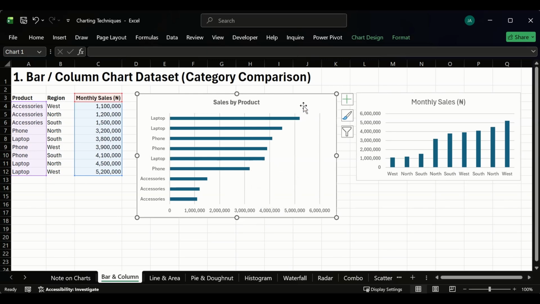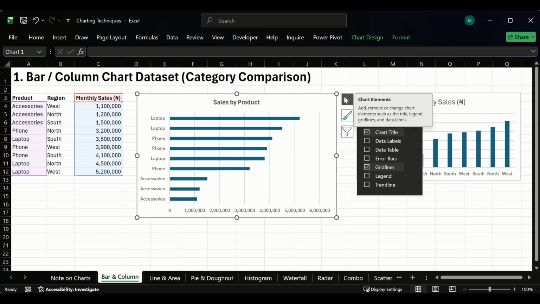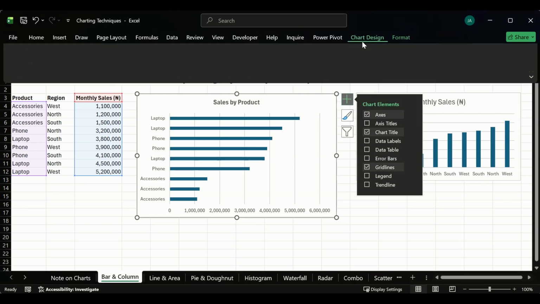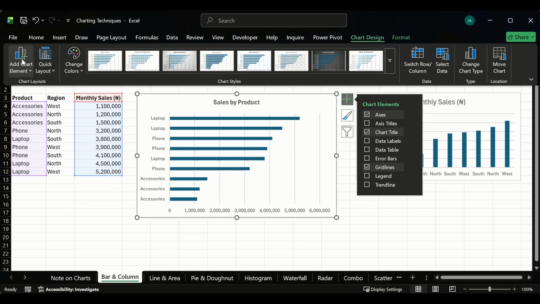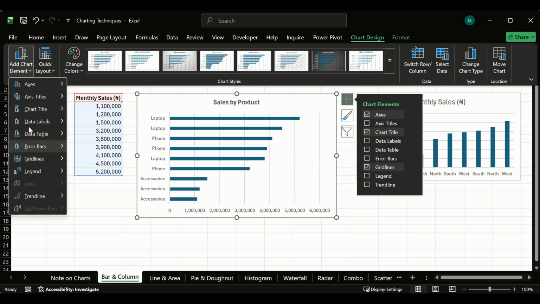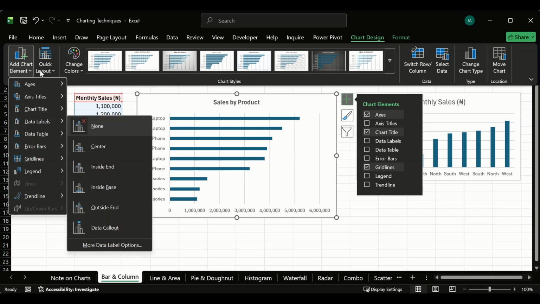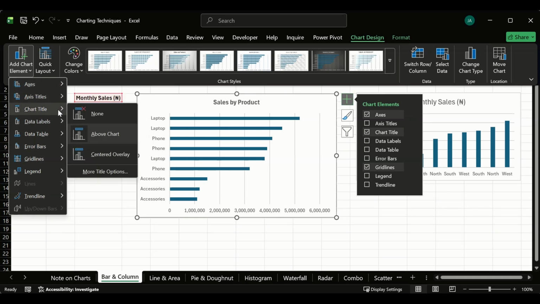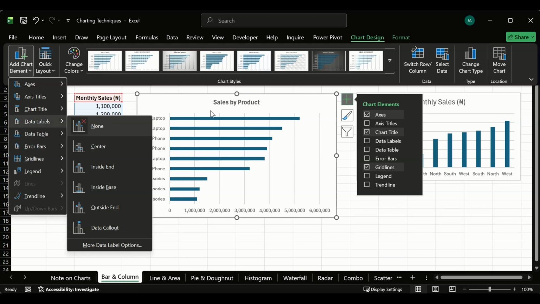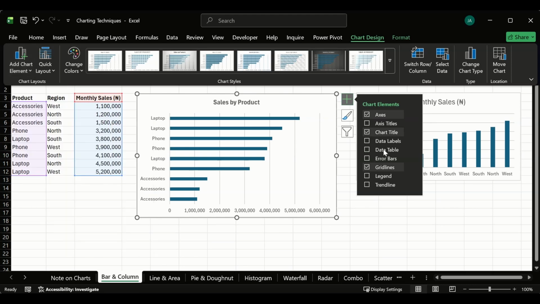But what if we had labels? Do not forget that if you're a Mac user, you might have this plus button, you might not. Just go to your chart design, and you see the same thing we have here: axis title, chart title, data labels, the same order. If that's for you, just pick it from there. So the next thing I want to do is add labels.